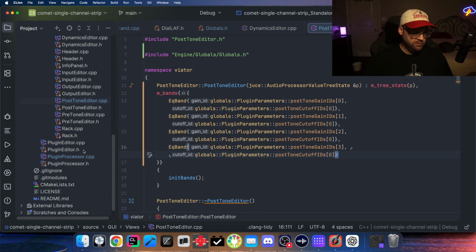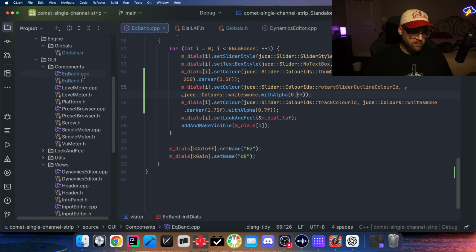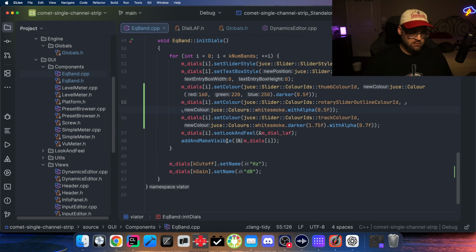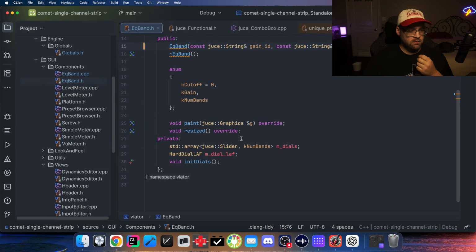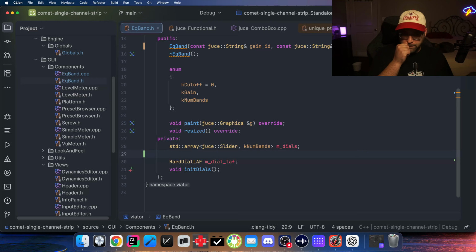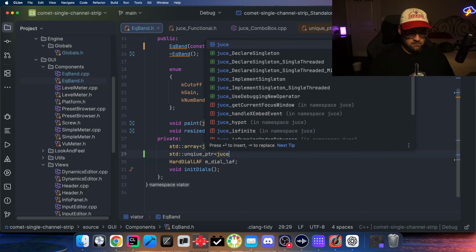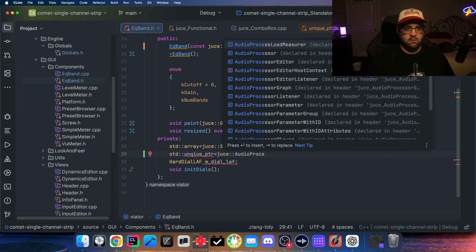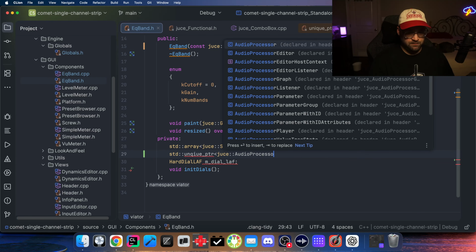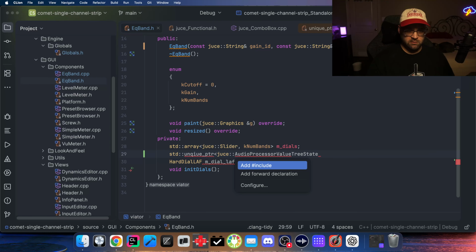So then when we go into EQ bands, we'll just have to do our attachments manually. So we'll do, it's not first in the list anymore. Directory state. There we go.